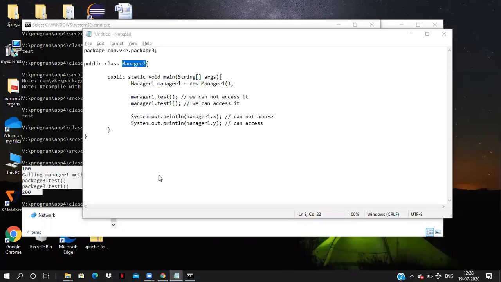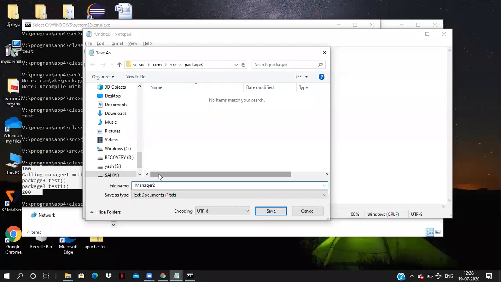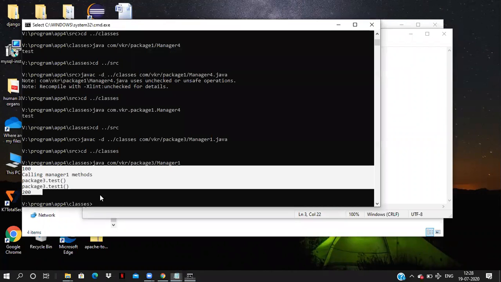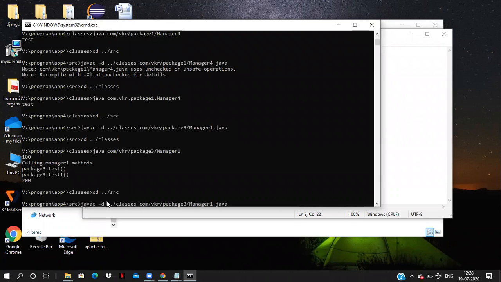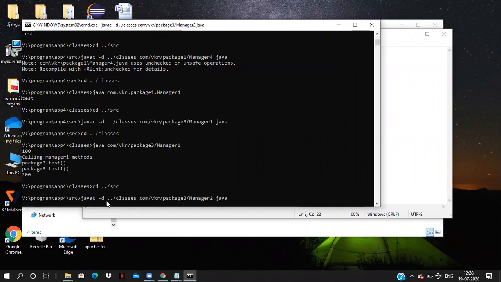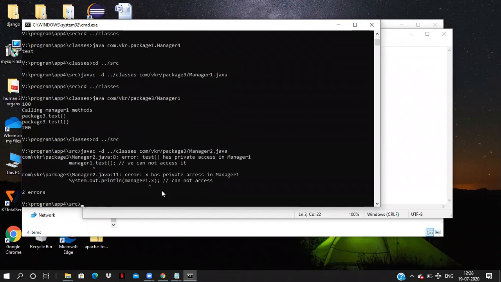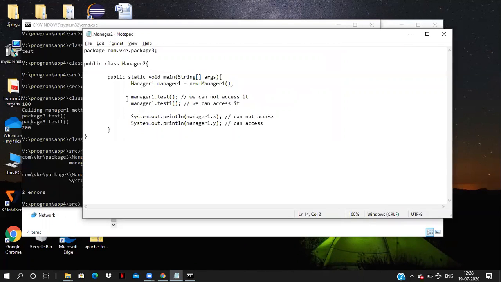Now save this. Now go and compile this. What all errors will we get? Test method and x variable both are private. We cannot access the private variables in the same package's other classes. That is not possible. But default members we can access in the same package's other classes. Test method is default. We can access that. Test1 method is default.